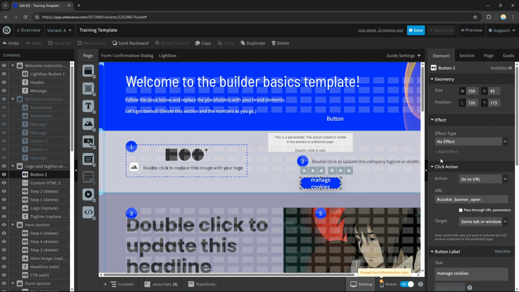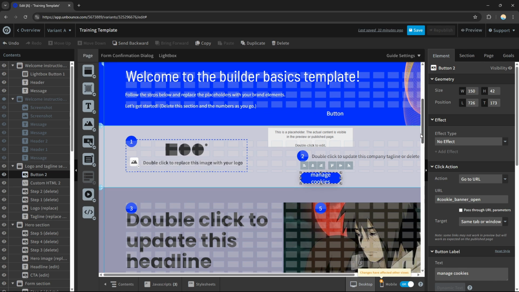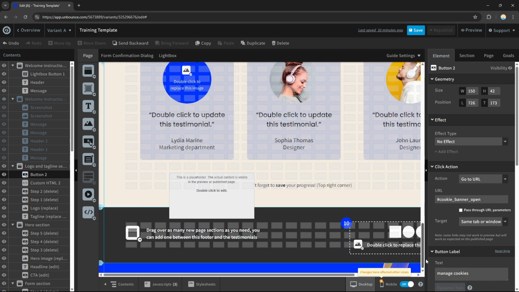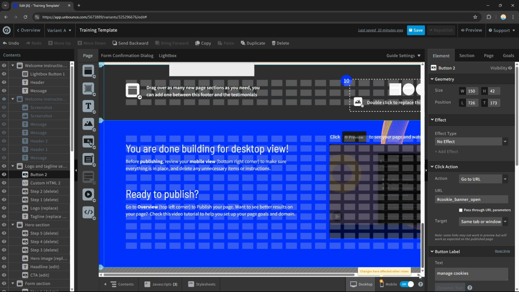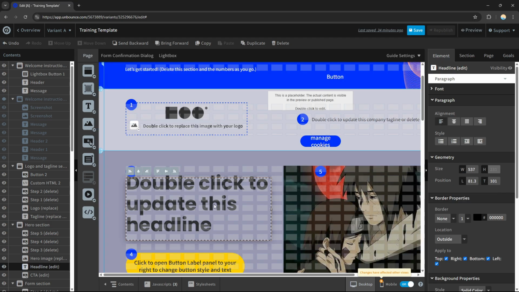Also, limit the overall effects in your page. Animations may look great, but often come at the cost of speed. Reduce or remove unnecessary animation effects on buttons, text, or images. Keep interactions simple and functional to reduce processing load.